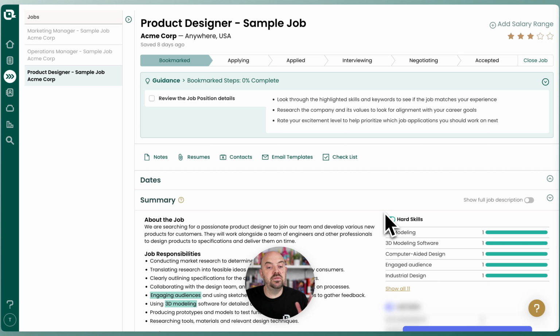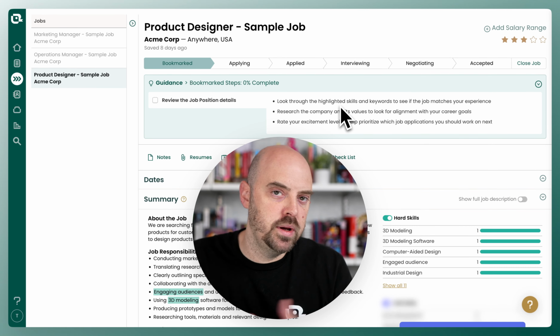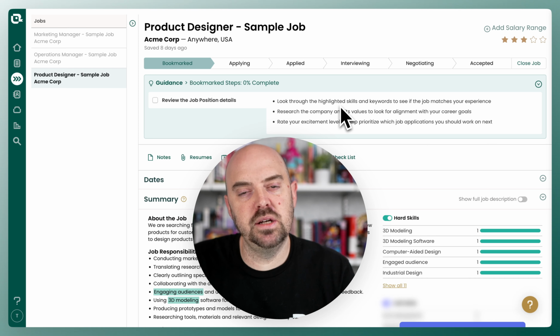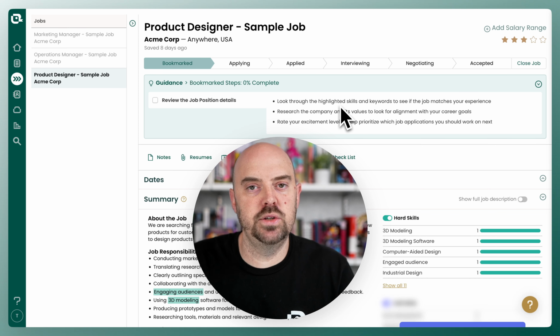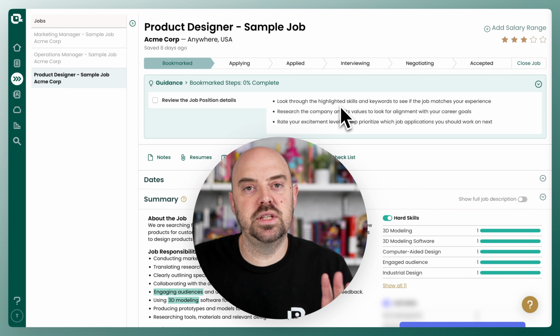But that's a high level on the understanding of the job tracker interface. As you do things through certain stages, more aspects of the job tracker reveal themselves, which I will cover in other modules, but that gives you a high level understanding of the user interface of the job tracker.